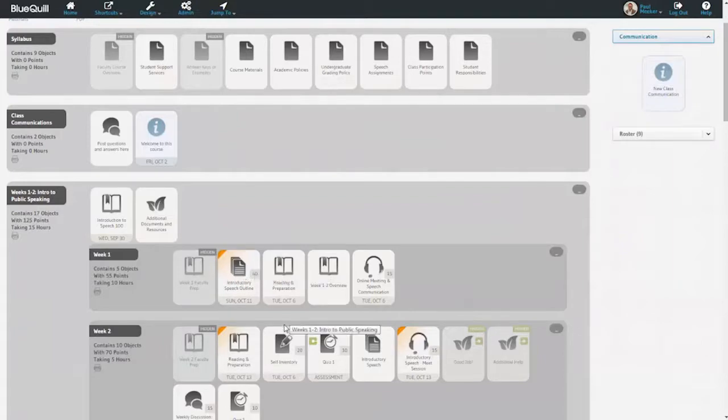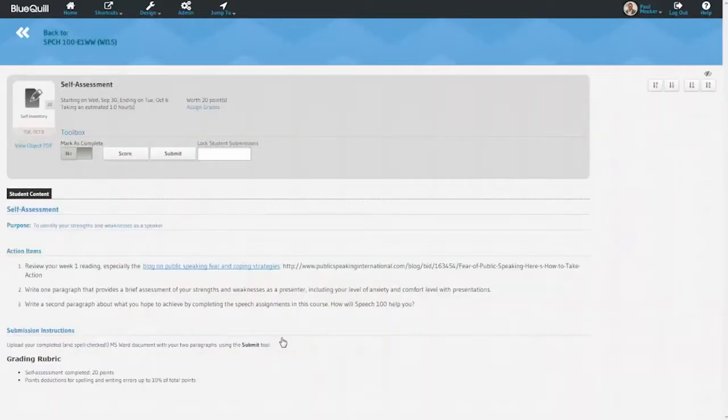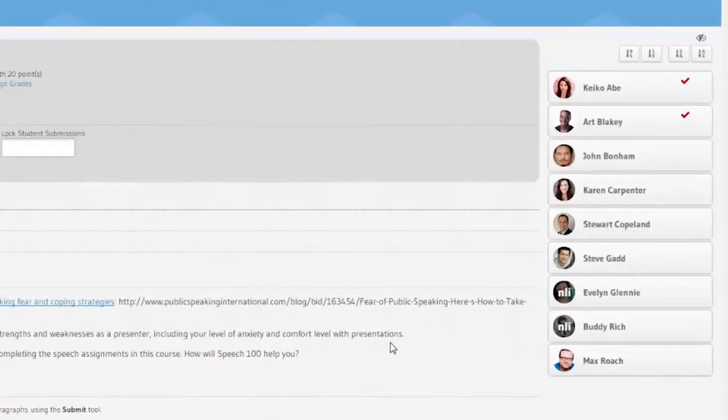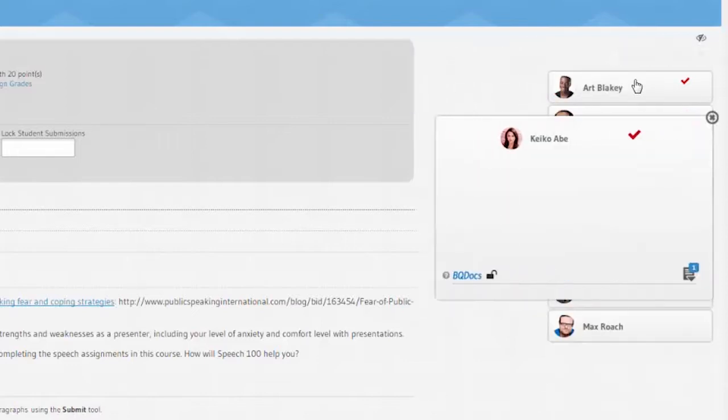You can also grade an assignment right within the assignment inside the object. We call this in-object grading. To do this, click on an assignment, and on the right-hand side, you'll see a roster of students. This roster will tell you who's submitted and when they've submitted an assignment. The red check mark means it was submitted late, and a green check mark means that it was submitted on time. To view a student's submission, click on the student's name.